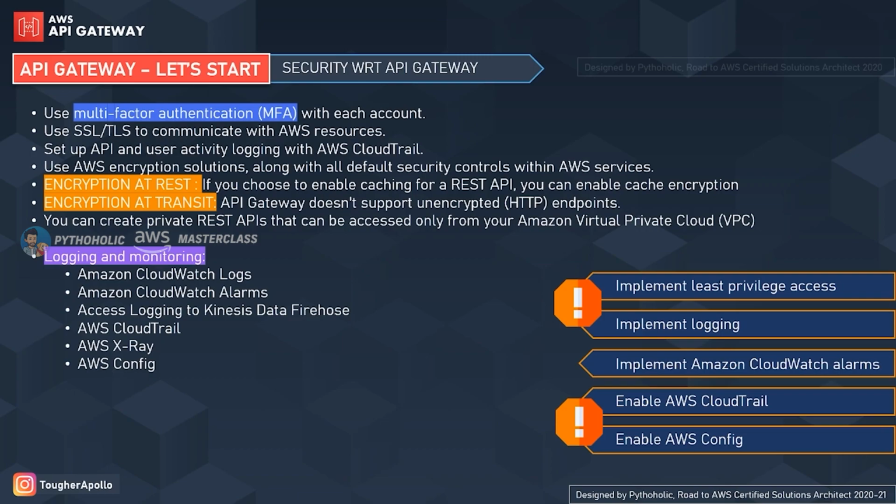For encryption at rest, if you choose to enable caching for a REST API, you can enable cache encryption as well. And for encryption in transit, API gateways don't support unencrypted HTTP endpoints. The APIs that are created with Amazon API Gateway expose HTTPS endpoints only.